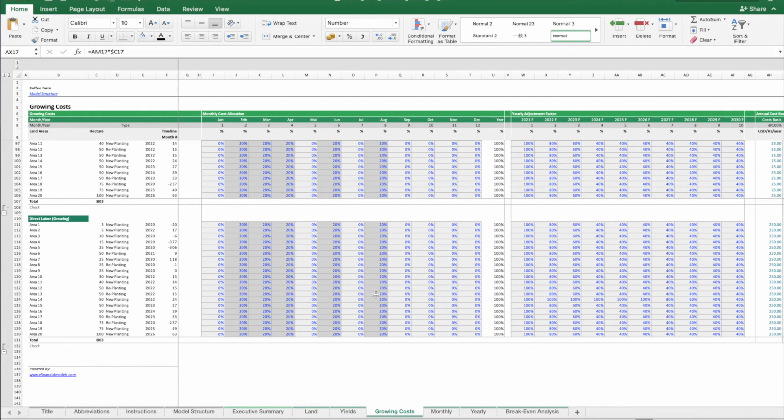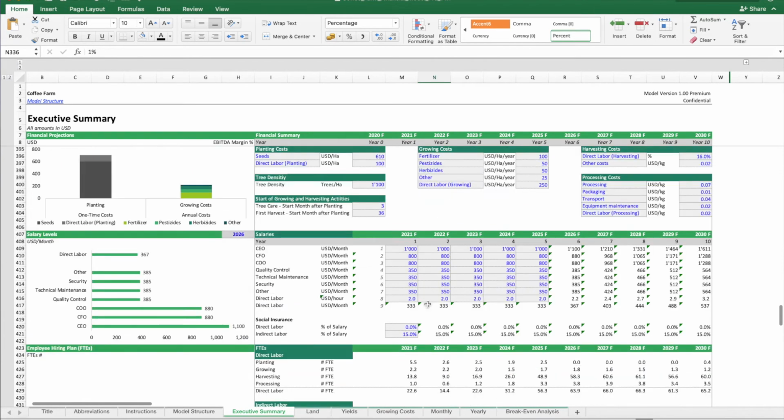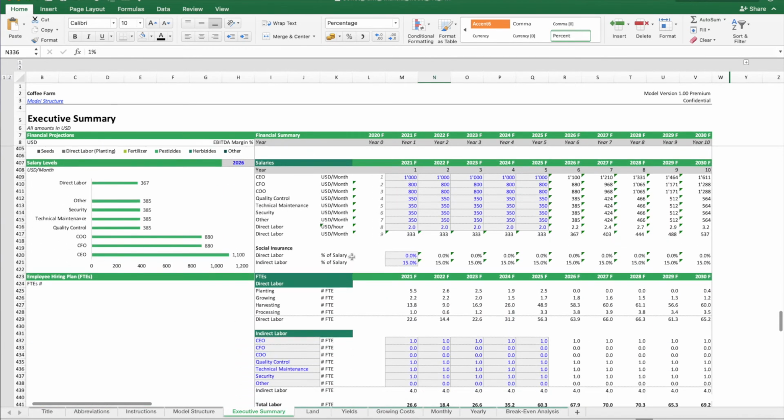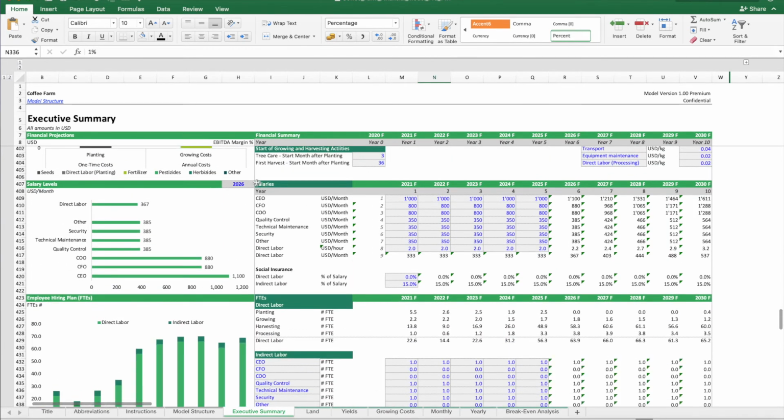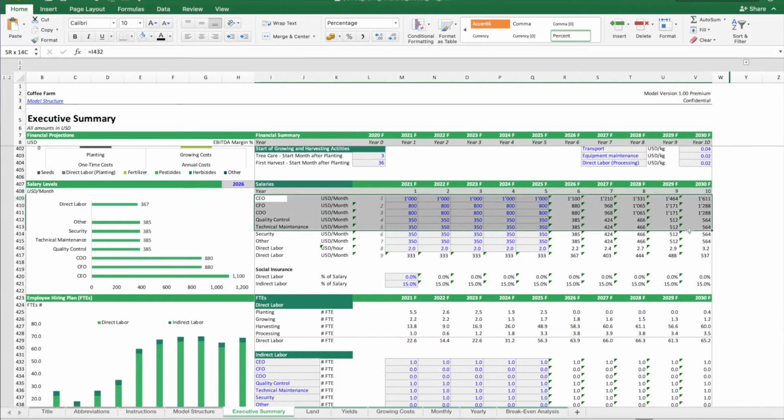Then once we have defined that, we can go further. We have to look at what other costs will occur. We have talked about direct costs. Now what we also have to look at are employee costs. Here we have indirect costs for the overhead. These are these assumptions. Then we have direct labor costs, social insurance.